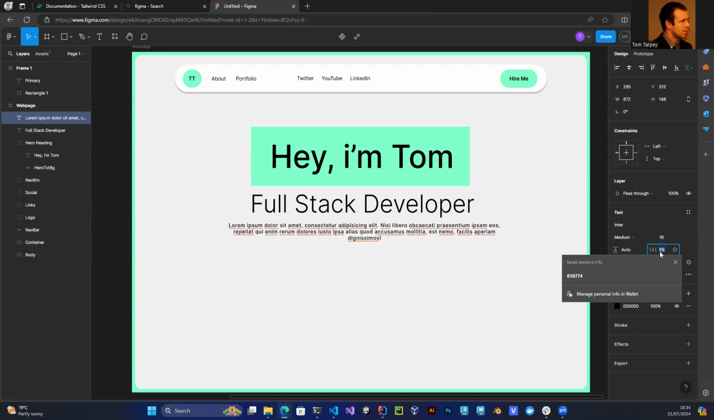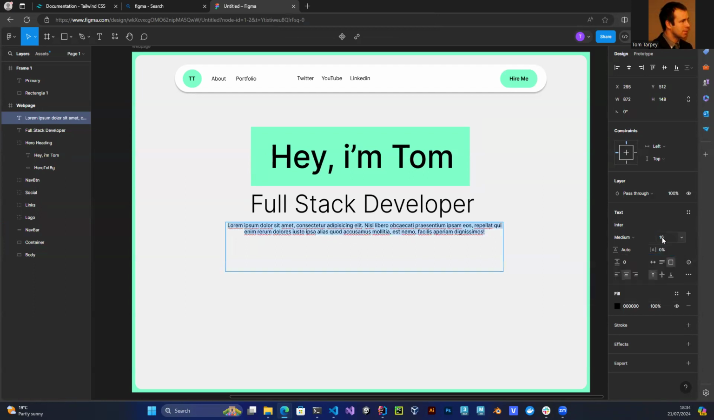Whoa, that's not it. Medium, blah, blah. Where's lead? That looks like it should be the leading. Paragraph spacing, okay. Align middle. Line height, that'll be the leading, won't it? You'd think. That's really weird. Is it because it's the same line? Okay, that's really weird.